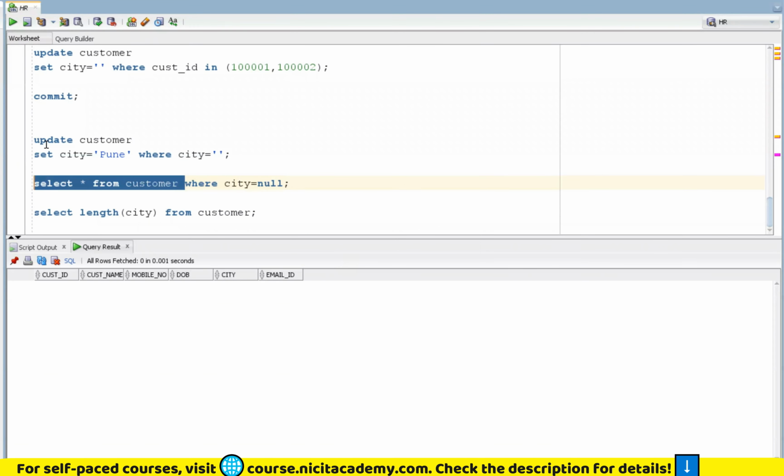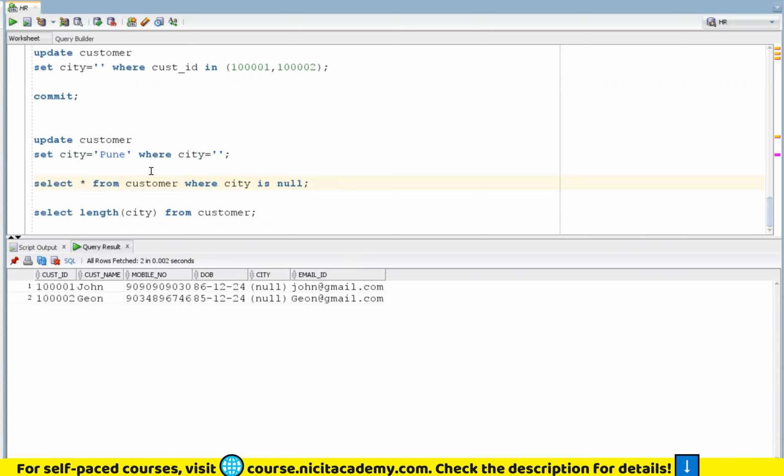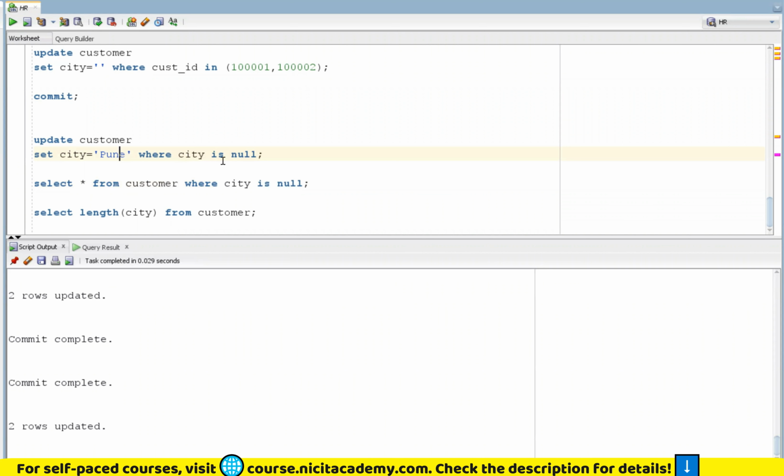So why? Because you should not use equal to null. You have to use is null. Whenever you are going to use null, you have to use is null. Actually, you have to use the update statement where city is null. I forget. City is null. This way you have to use it, not equal to null. So if it is a null value, don't use equal to null. In Oracle, it should be is null, is not null.